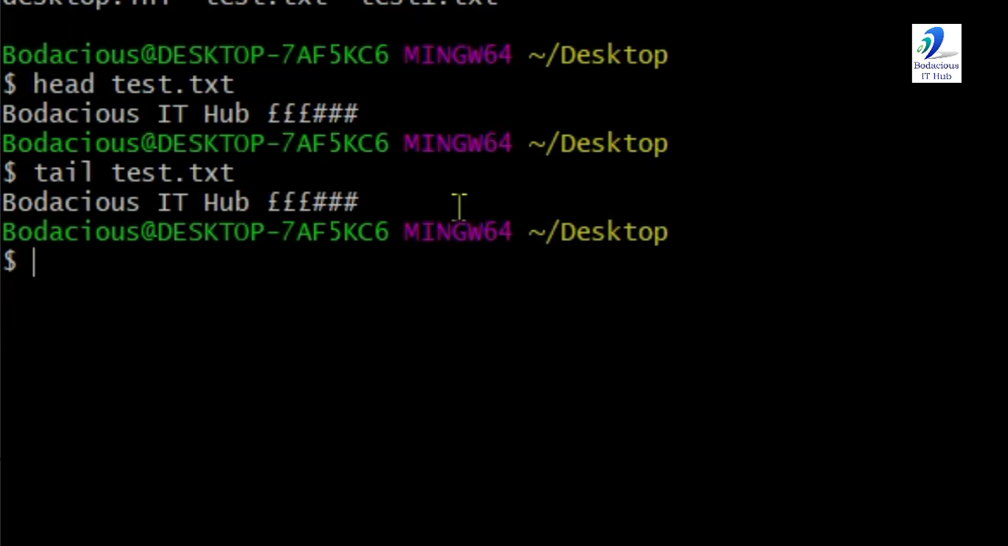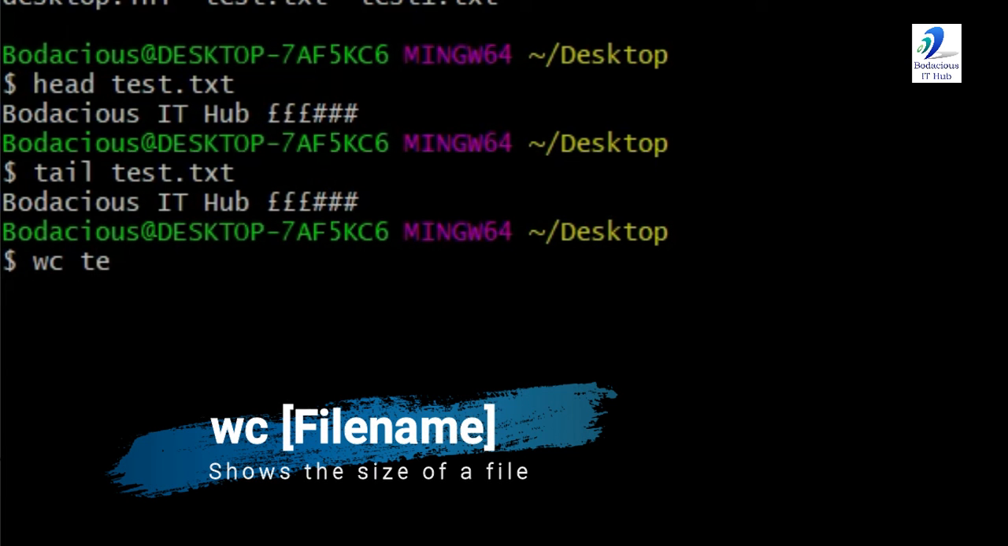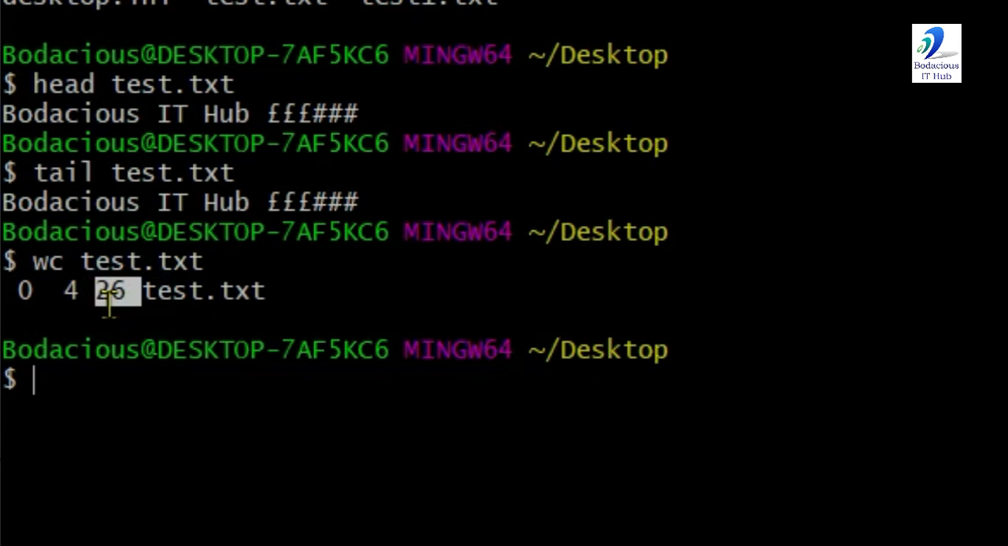See. Now there is also the wc command which returns the size of a file. Here it returns the number of lines, the number of words, and the number of bytes present in the file.